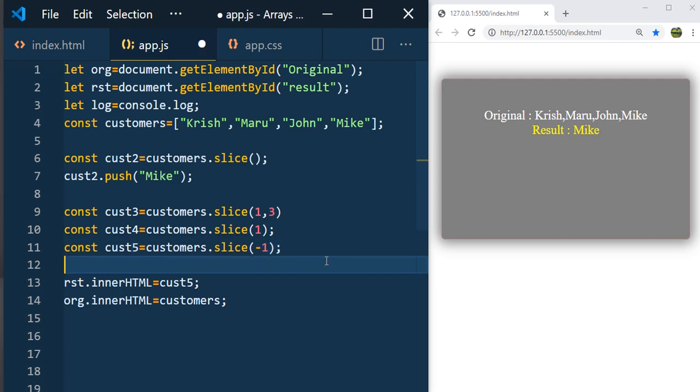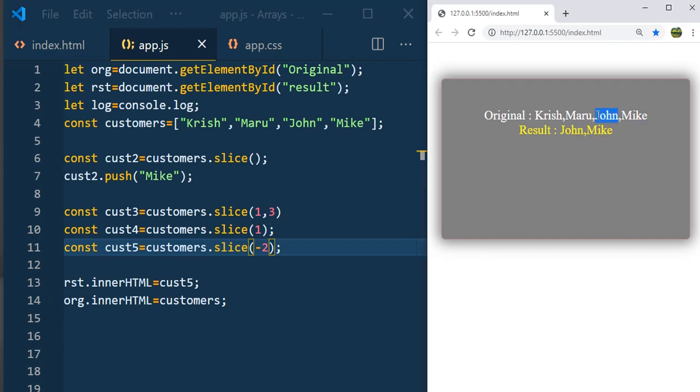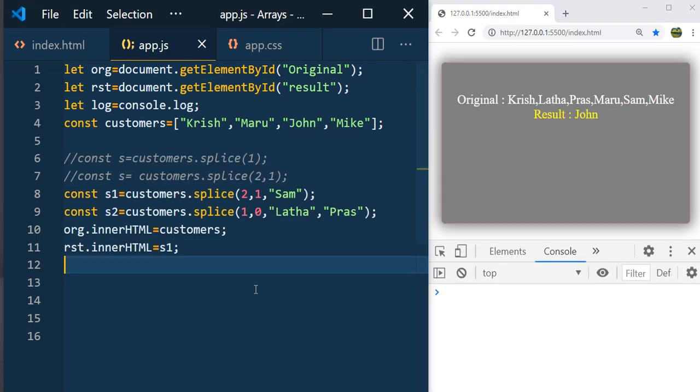So whenever you provide a negative index, it will start extraction from the end. From the end, -1 means Mike, the last one, and from here it will extract in sequence. So it will just give Mike. And if you provide -2, what it will do? You can see it will give the values from Janu, -1, -2, and from here it will extract in sequence like this.